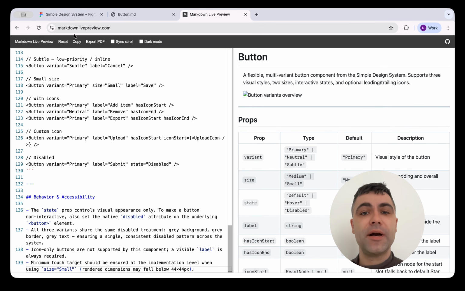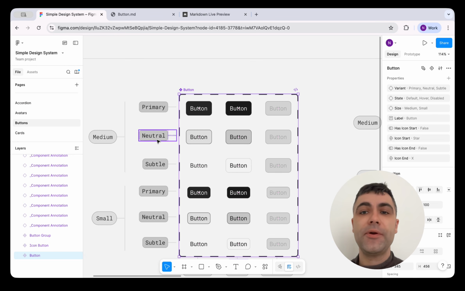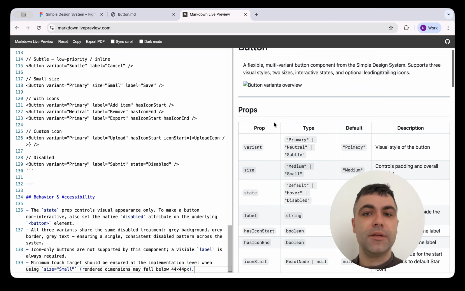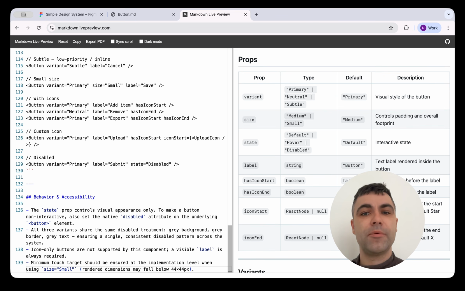And what we have in this file that Claude generated for us is very close to the original design of the button in Figma that we provided to Claude previously. You can see that all properties and states are present here.